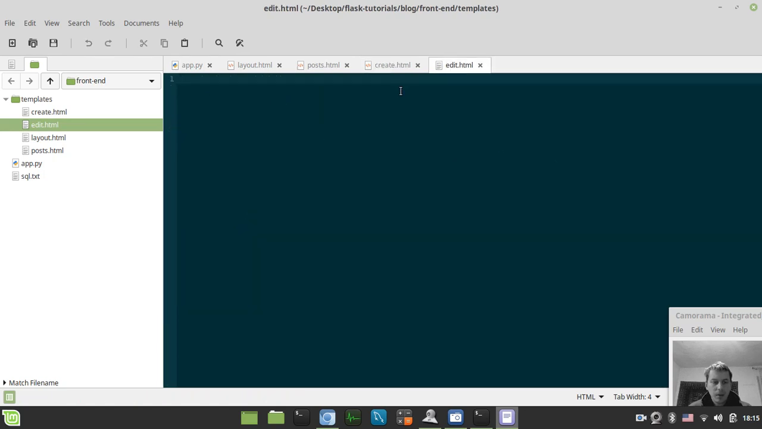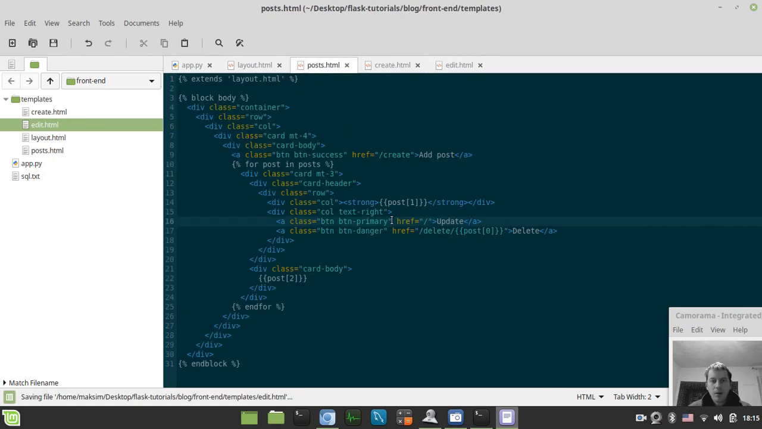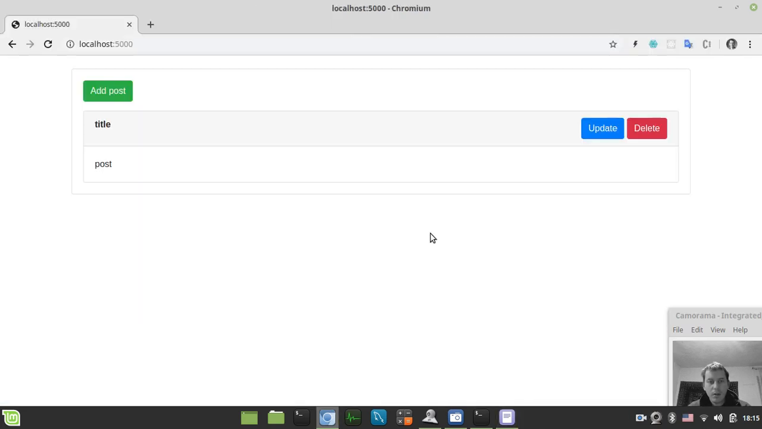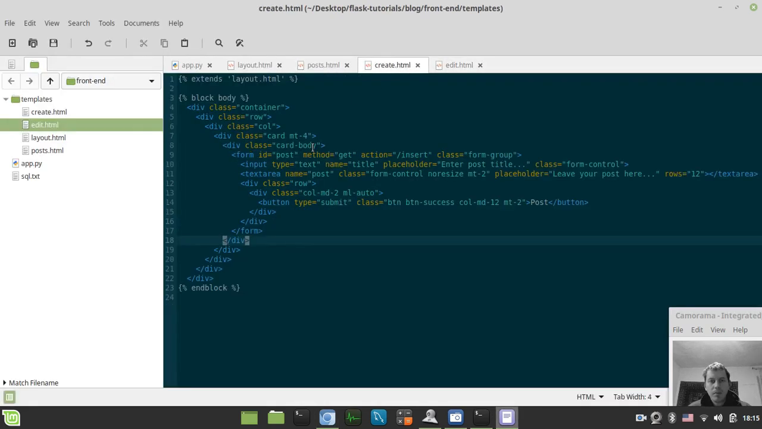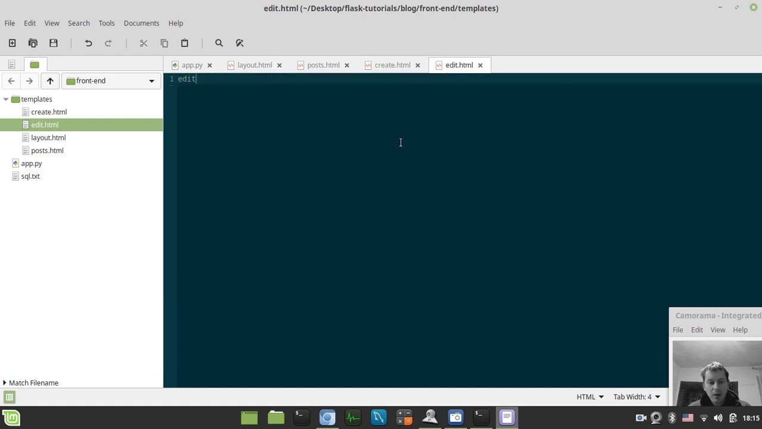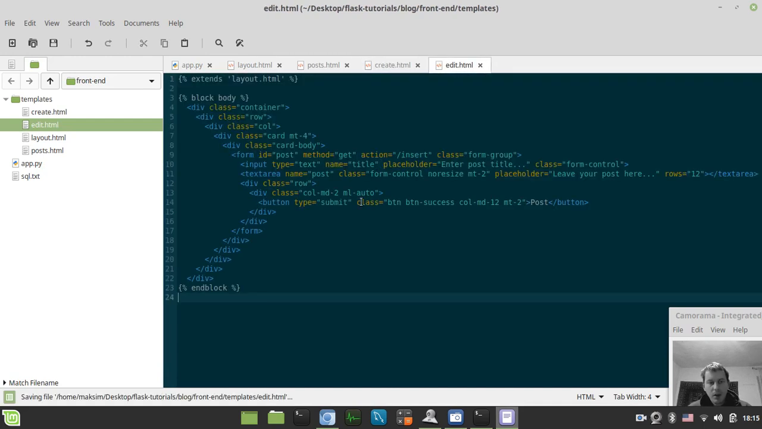And here in posts, edit, and okay. So now the edit would be almost exactly the same as the create, with a little difference here. We actually want to specify the text itself.